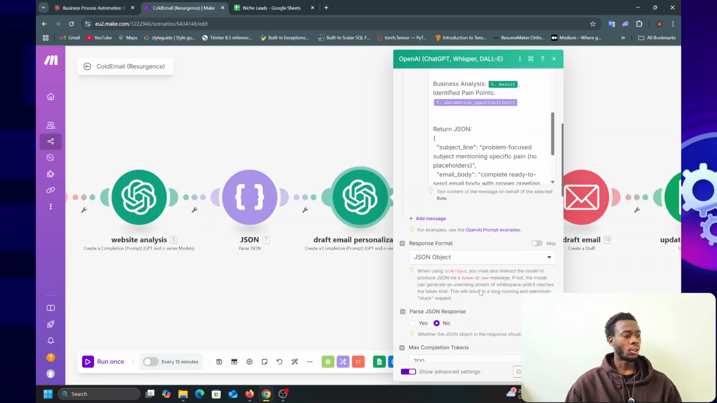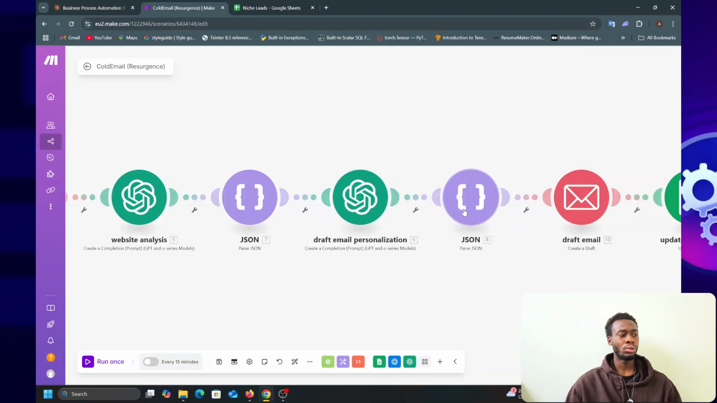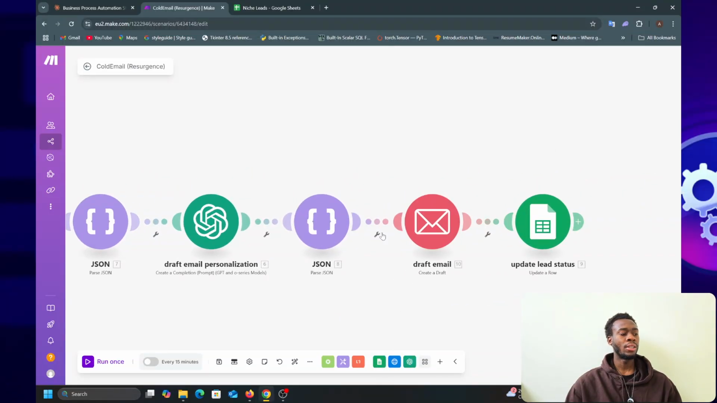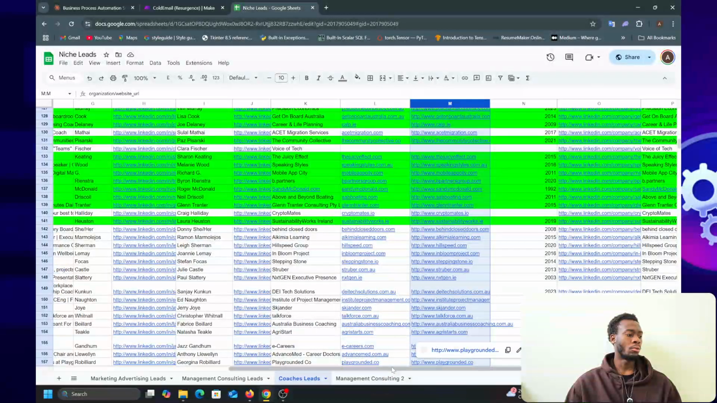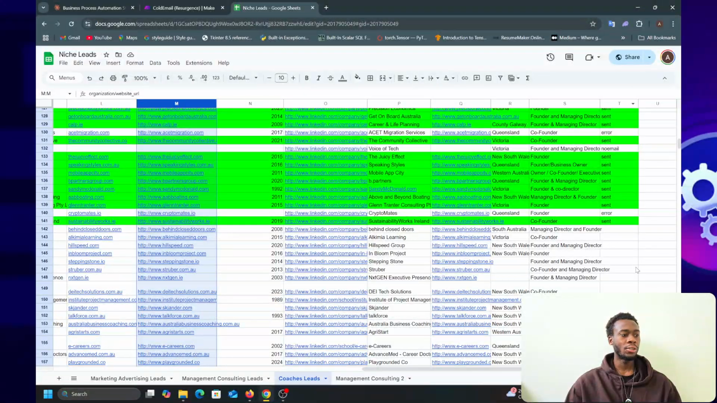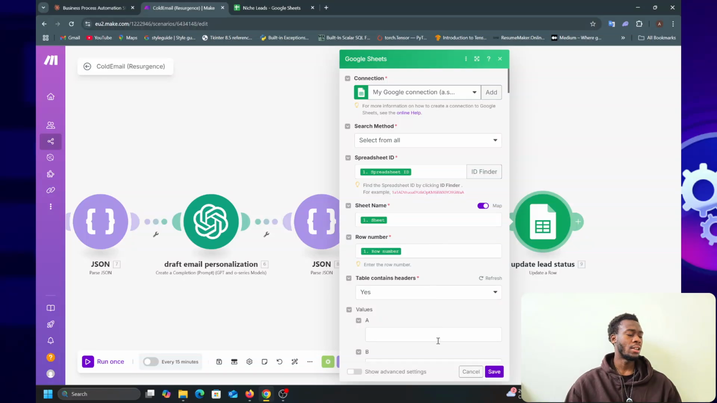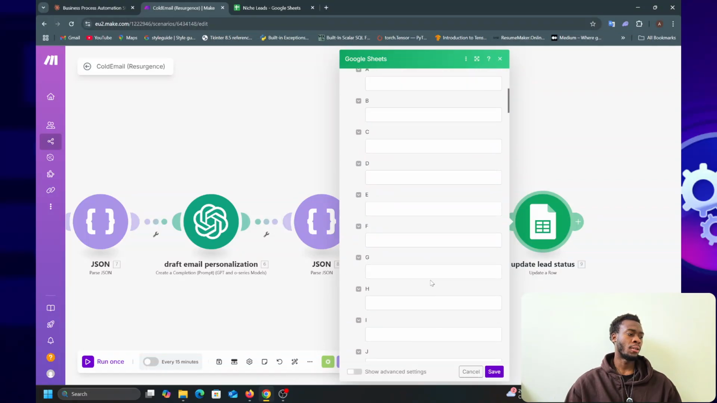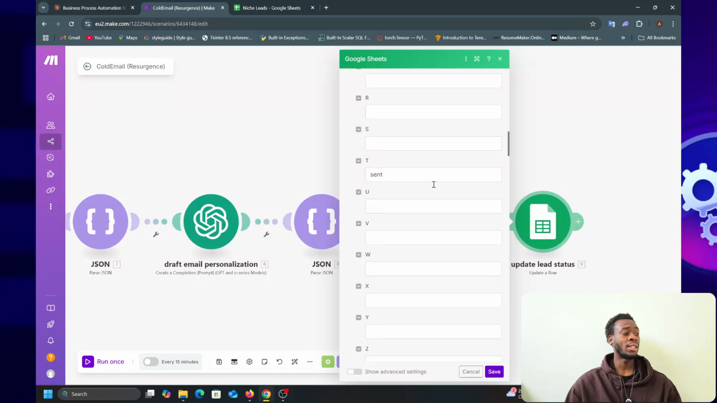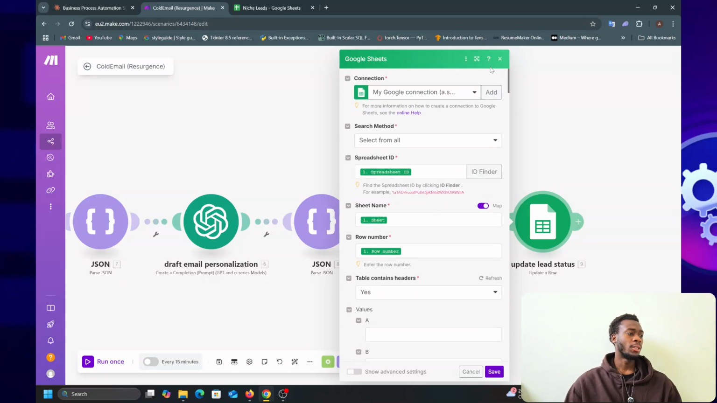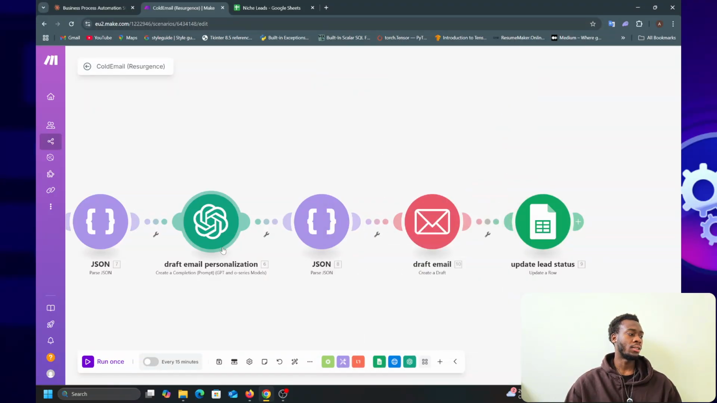Yeah, it's okay. So return JSON, and I'm going to pass it to a JSON format. Right now I'm drafting the email just to see how well it performs, and then I'm going to send it manually myself. Then I'm going to update my status row, which is this T to send. And that's the code email, simple, basic. The most difficult part of this is going to be the prompting of the large language models.